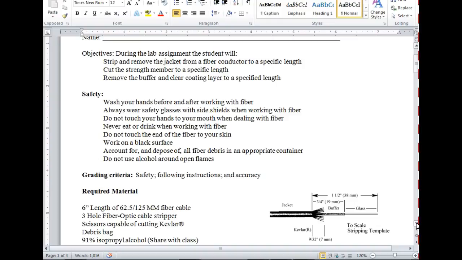Some of them give you lengths that you have to strip this stuff to. And we've got several strips we're going to have to make for ours. We have the outside jacket that's going to have to be stripped to a certain length. We have the Kevlar that's going to have to be cut to a certain length. By the way, you cannot cut Kevlar with regular scissors. So you buy special scissors. They're called Kevlar scissors, and these are not cheap. So don't ever catch anybody cutting anything else with these scissors.